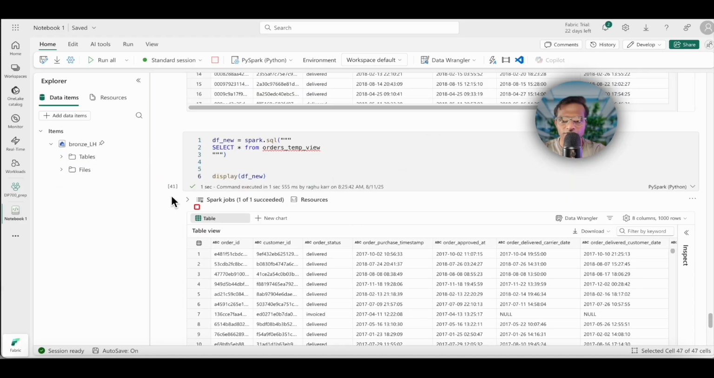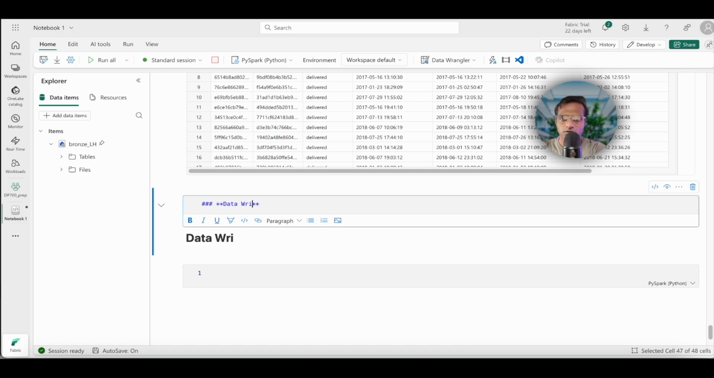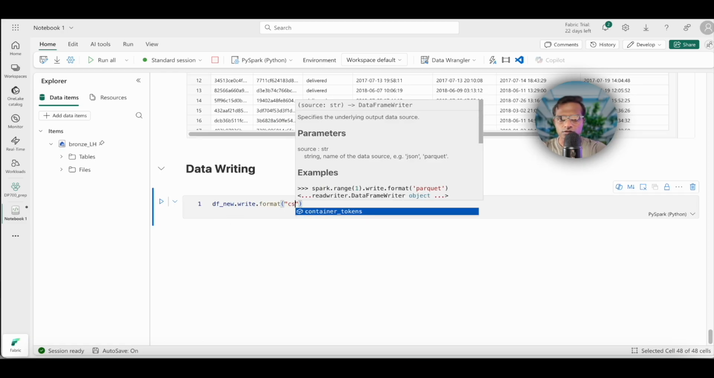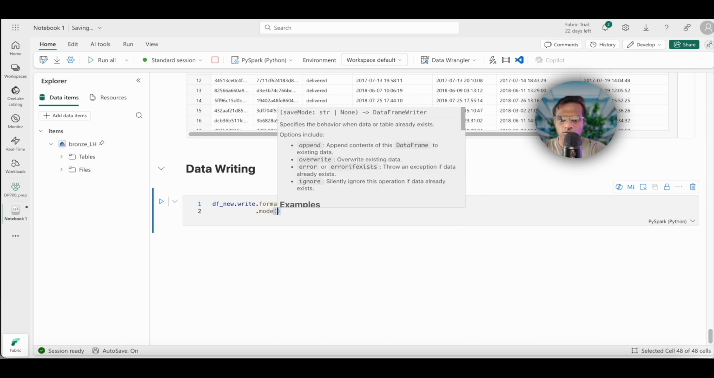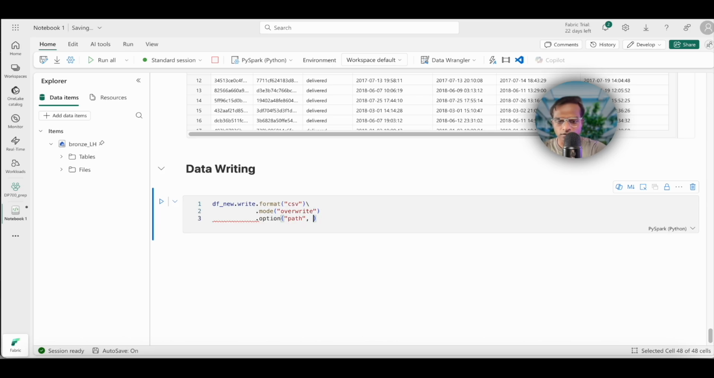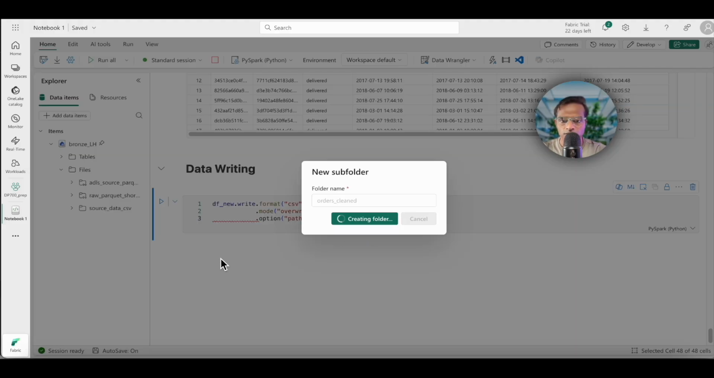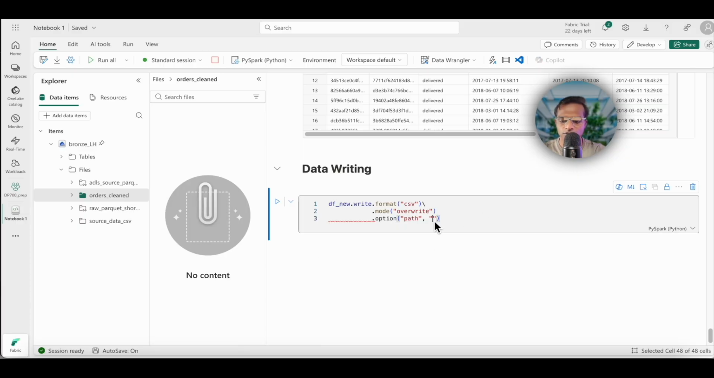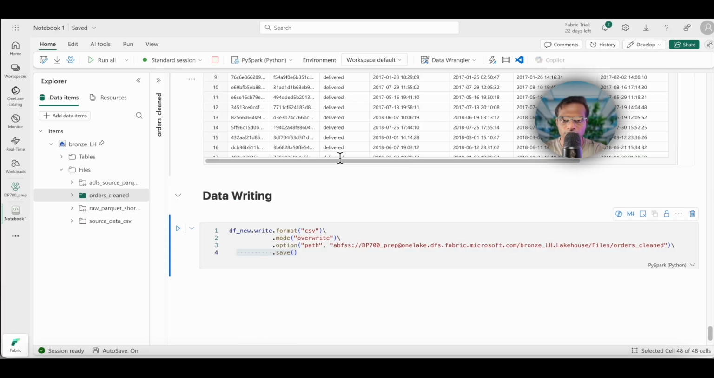Now I'll save this data frame first into the files. We'll save both as a CSV and a delta table in the file section in the same lakehouse. Now df new dot format. First, let's save this as a CSV. Dot mode overwrite option path. Here we'll give the path. So in the files, let's create a folder here. Let's call it orders cleaned. We got this folder. Now let's take this path and paste it here. Dot save. So we are saving the result of this query to this orders cleaned folder inside files.